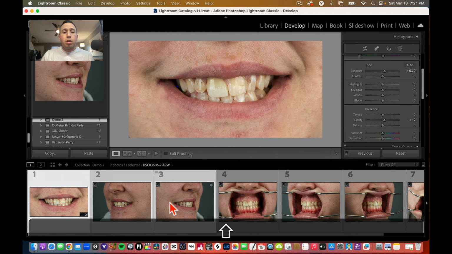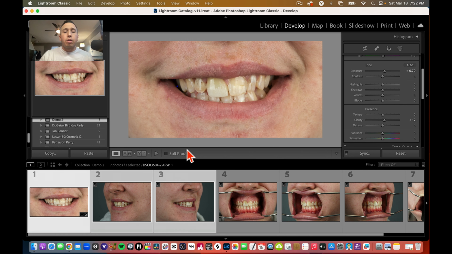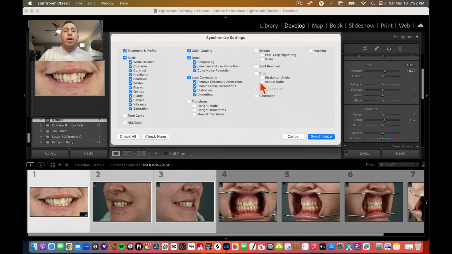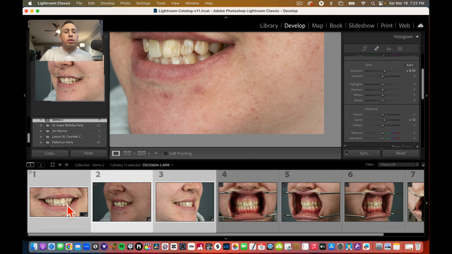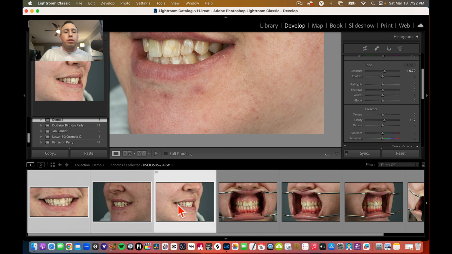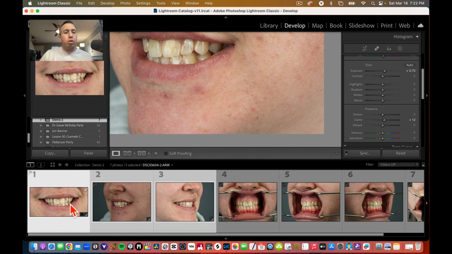These two. Alright, and then you go to this sync button here, and you're going to have a bunch of options where you can change the exposure, the contrast, the highlights, shadows, whatever. Then you hit synchronize, and it's going to match them just like that. I don't know why this one didn't just do it.